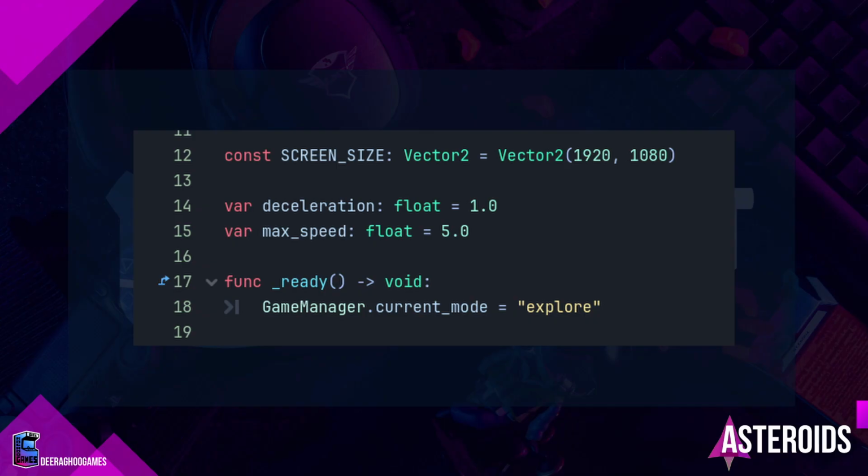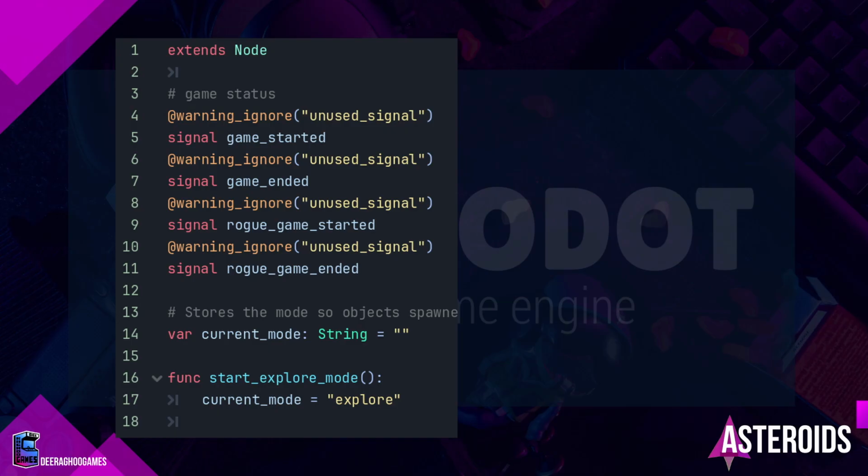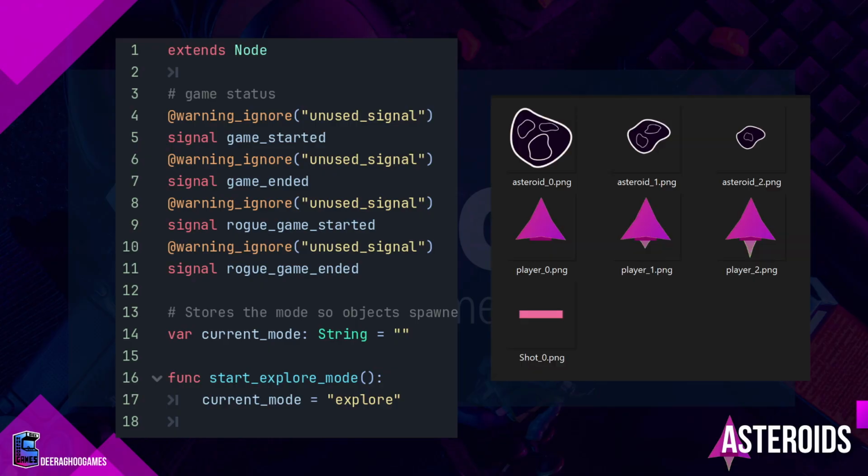Now, in the ready function, we will set the game mode in the game manager to be Explore. We need to do this so that the game is aware that the Explore mode has started. Not to worry, this will all make sense right now. In the Game Manager autoload, we need to make some additions so that the game takes into consideration the new Explore game mode. These updates allow the rest of the game, especially newly spawned in objects like the player, the shot, and the asteroids, to recognize which mode is currently active and adjust their behavior accordingly.